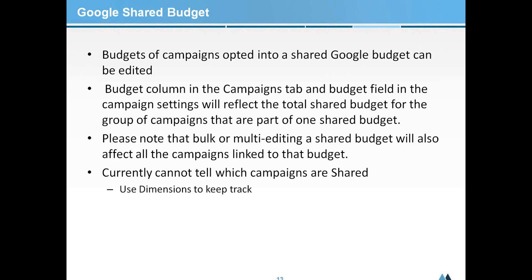If you do change anything for a campaign that is associated with a shared budget through a bulk or multi-edit, all of the campaigns that are linked to that budget will be affected. So basically, it's going to look like business as usual on Marin's side, but if that campaign is part of a shared Google budget, then any edits to the budget for that campaign will affect the rest of the campaigns that are linked into the same shared budget.